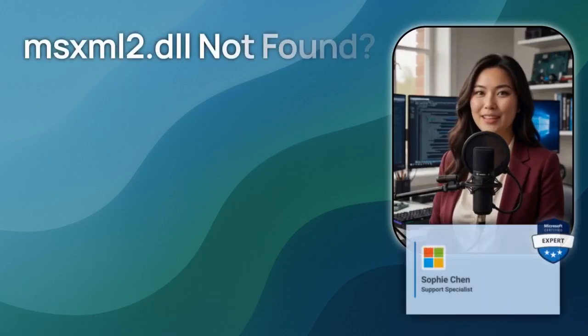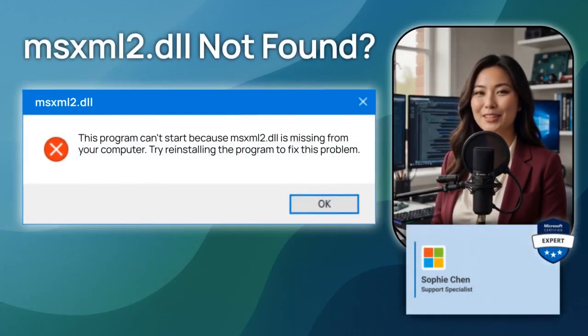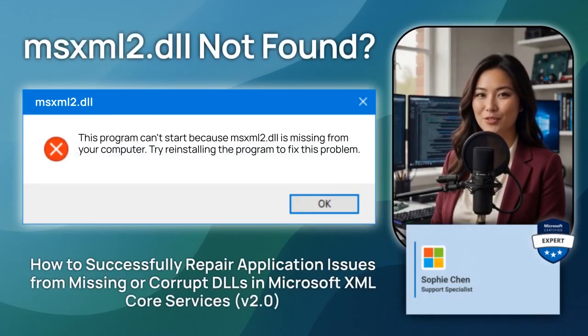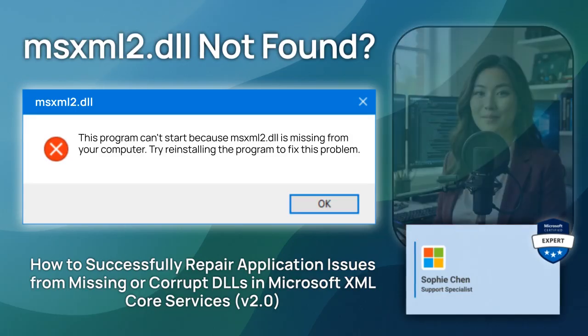Are you seeing the Microsoft XML2 Library DLL missing from your system directory? I'm Sophie Chen, a Windows System Specialist. I'll guide you through the technical resolution to protect your PC's internal communication.